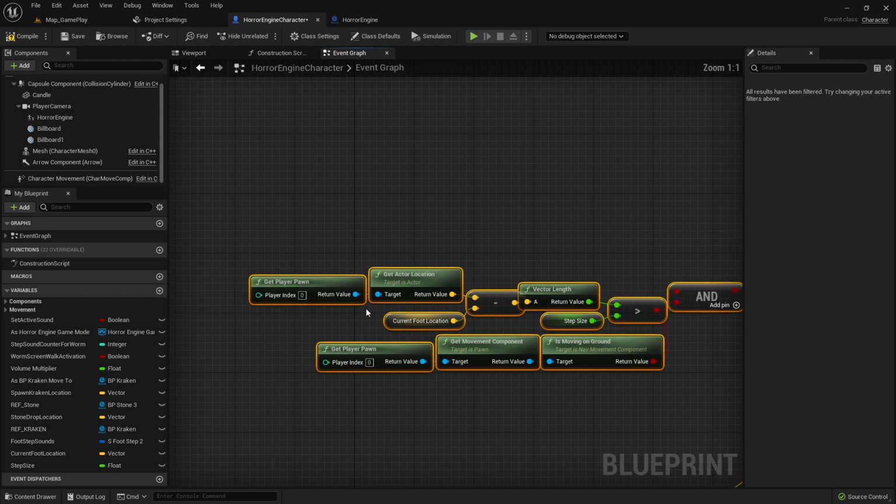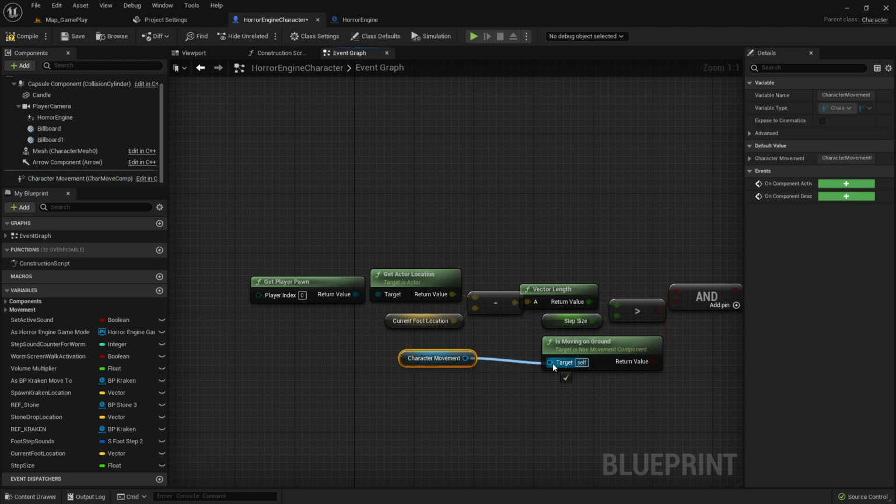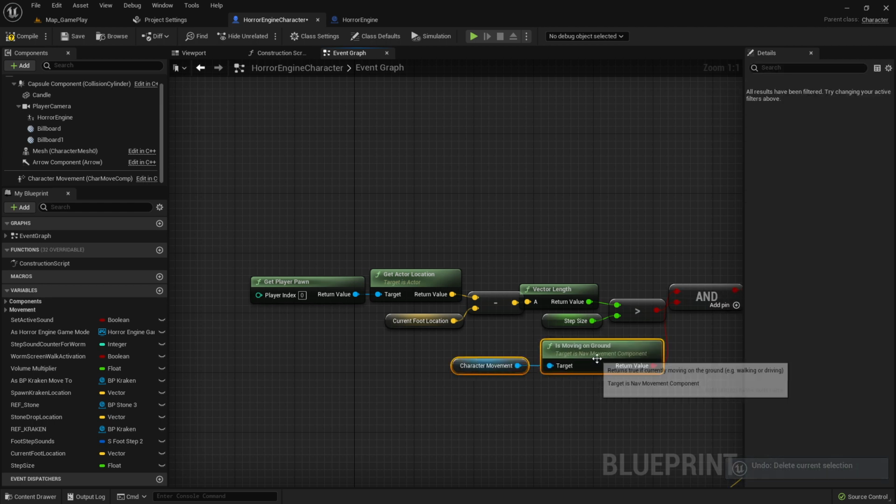Let's see what he is doing here. Get player pawn, get movement, is moving on ground. Okay, this one we can shorten up because we are the player itself. The movement component is here, so we don't need a get. We can just get this one here. This is the movement component, and you connect it. You see, we now have the movement component. That's why we don't need this.